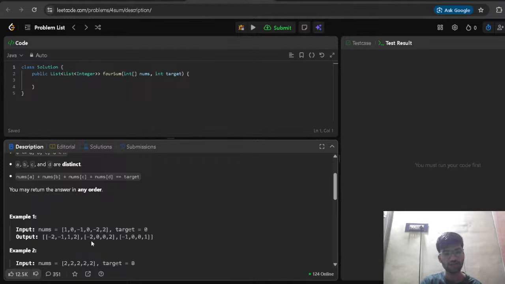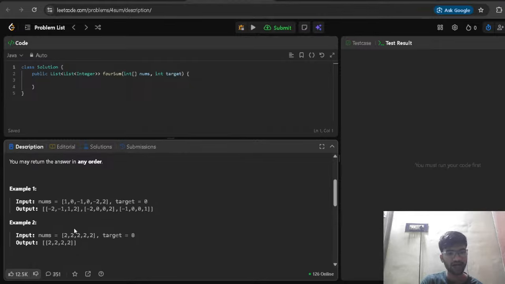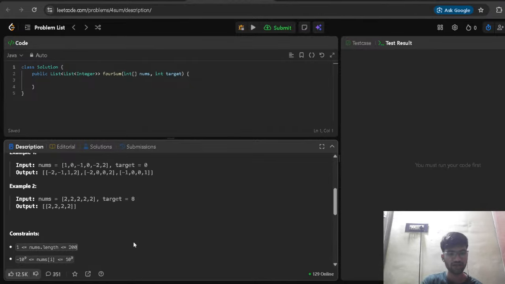Next, another set: -2, 0, 0, 2. Here also -2 plus 0 plus 0 plus 2 equals 0, so we get the target value. And also -1, 0, 0, 1 gives the target value. Now consider the target value equal to 8. Here there are 5 twos, and for getting 8 we need 4 twos: 2 plus 2 plus 2 plus 2 equals 8. We are getting our target value.